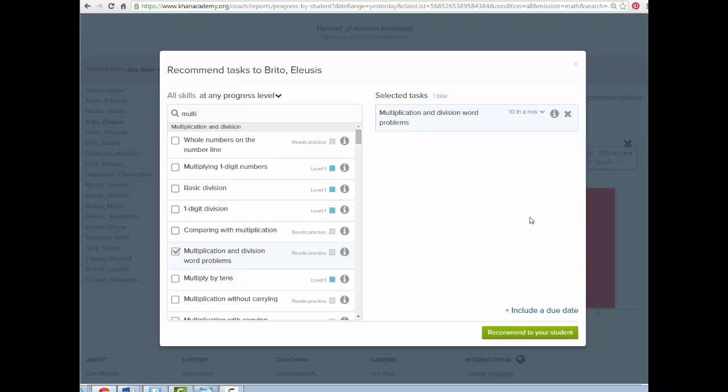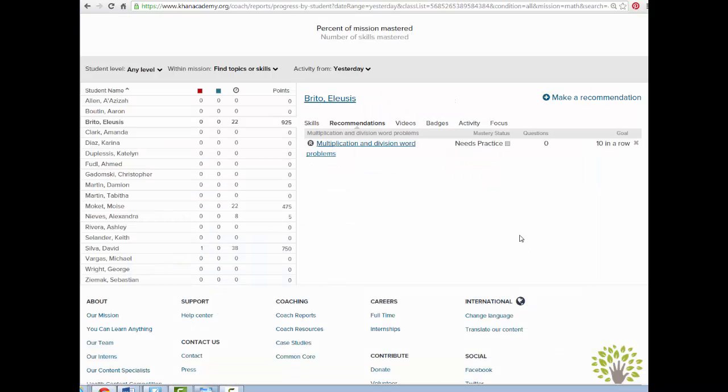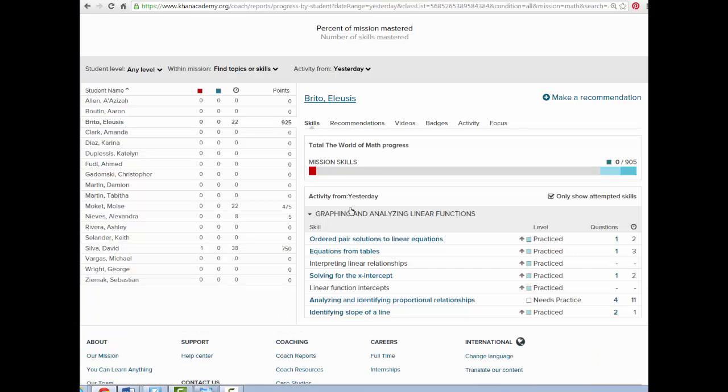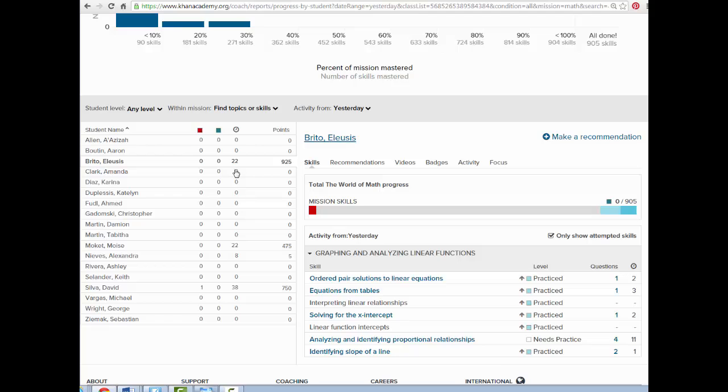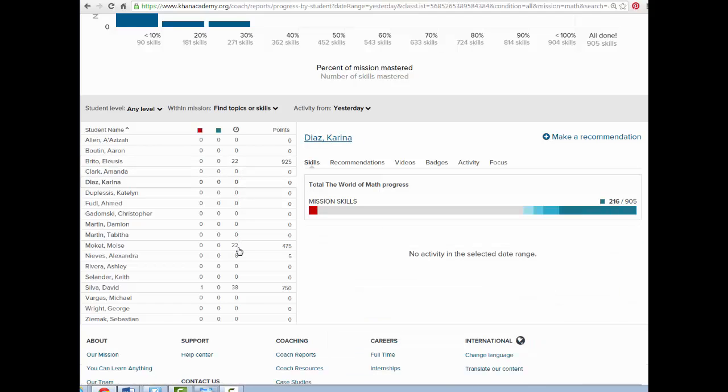But when you're done with that, I'm not going to recommend it now, but that's what you would do. You'd hit recommend to your student, and you can see it shows up here. So I close that out, and you just go through the list for each student. That's how you can check what they worked on.